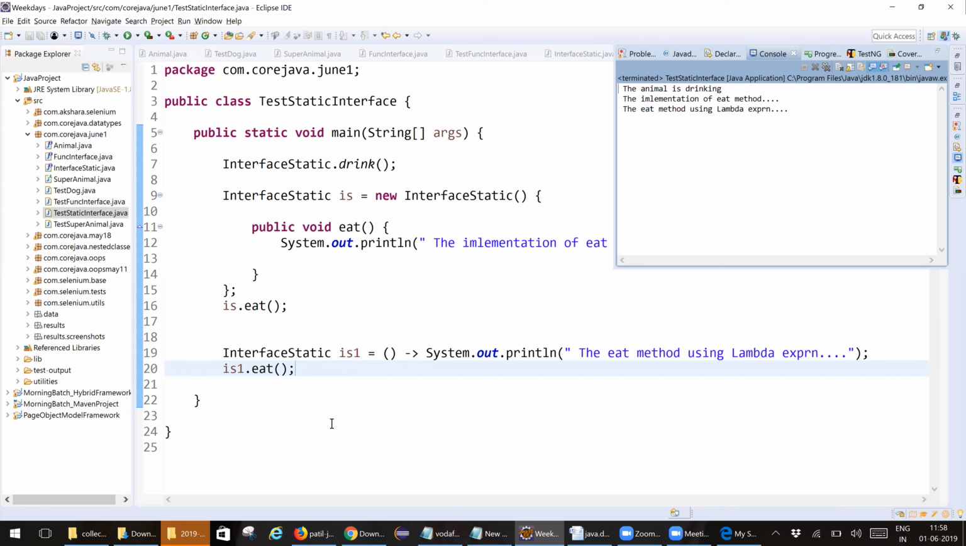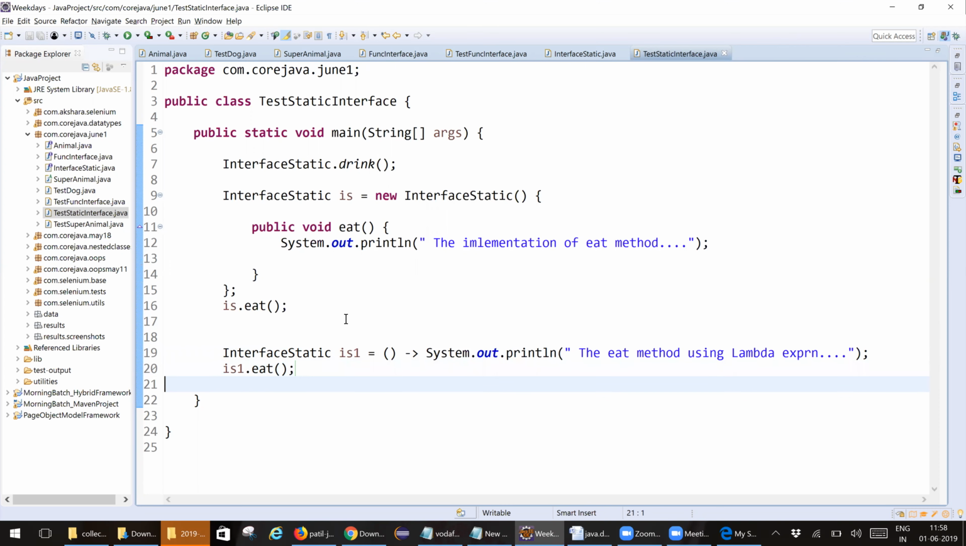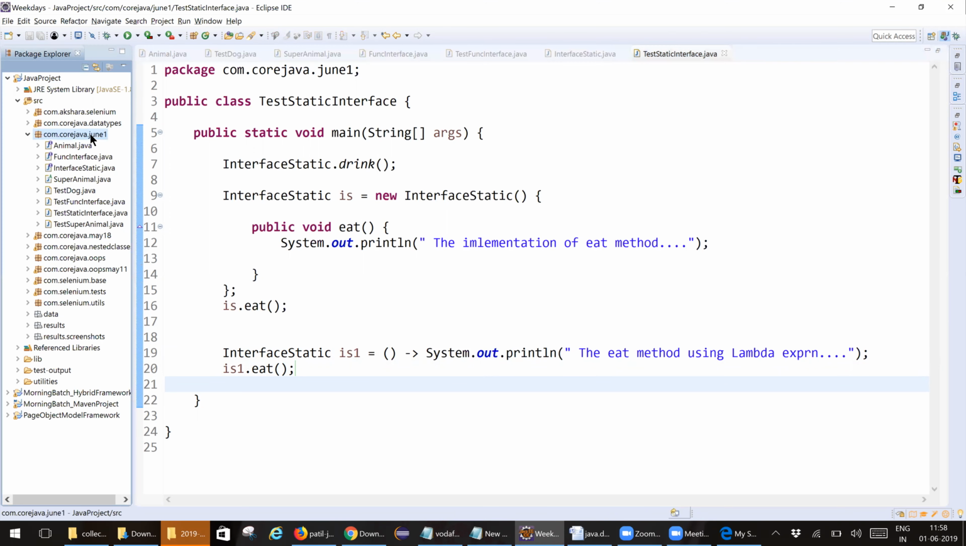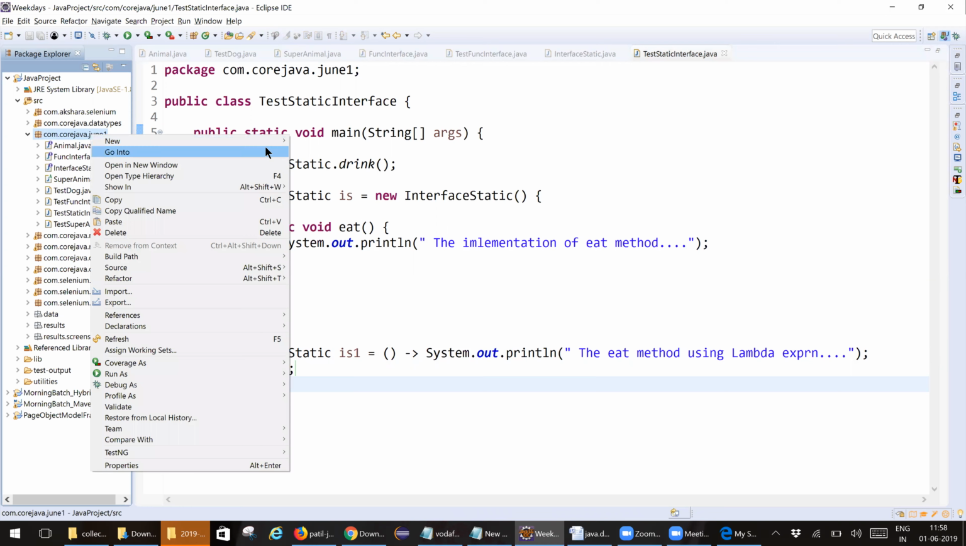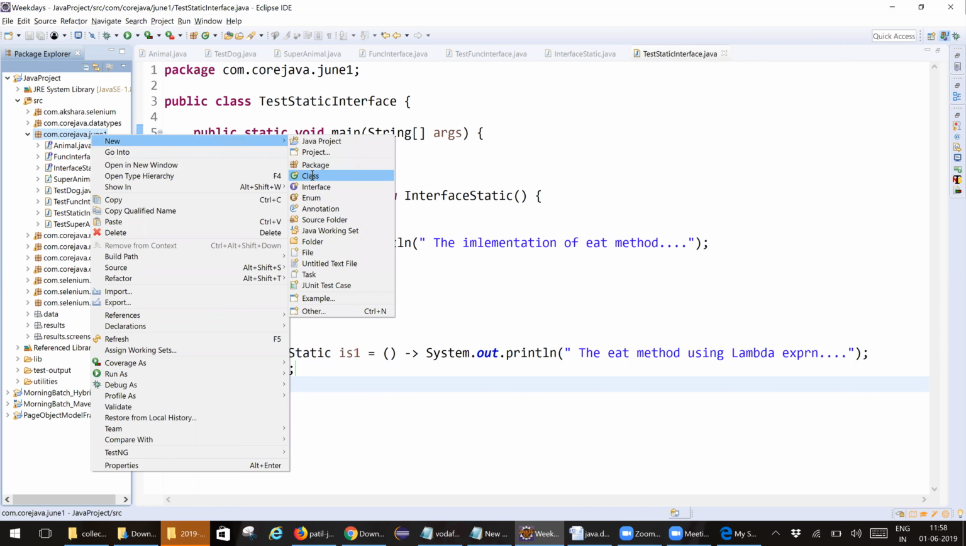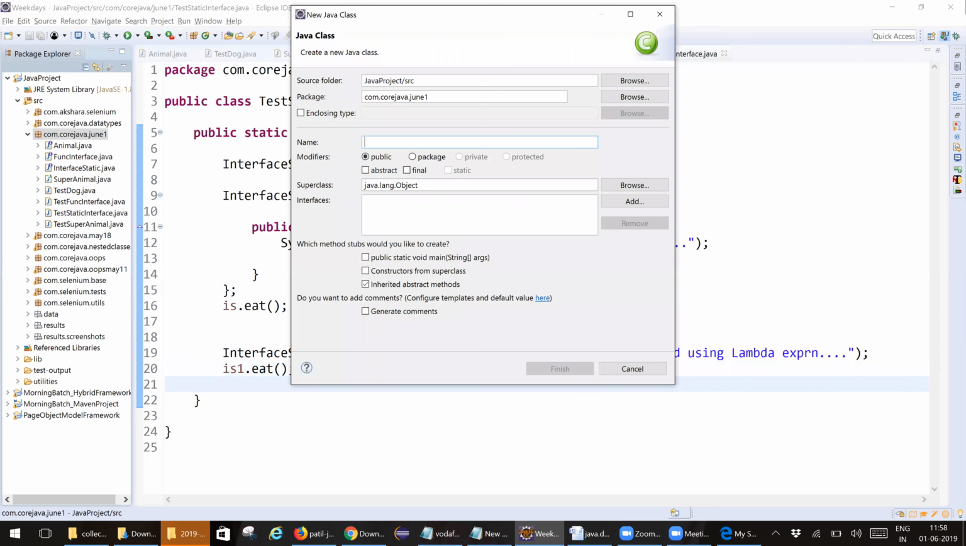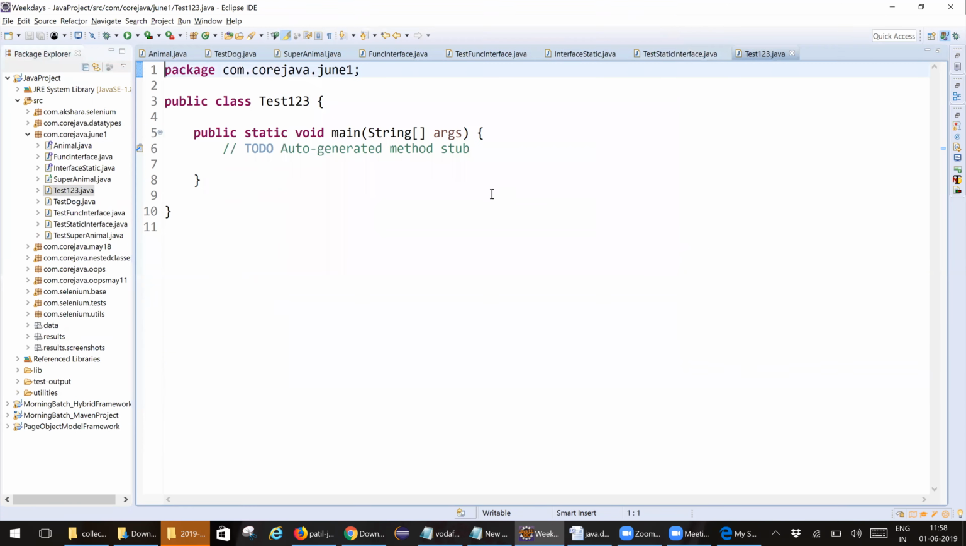No matter inside the package, the scope, anyway, the methods are public, right? So you can use it. I'm having another class here, Test 1, 2, 3. Just like that. This is another class in the same package.